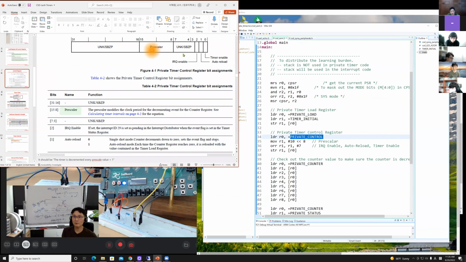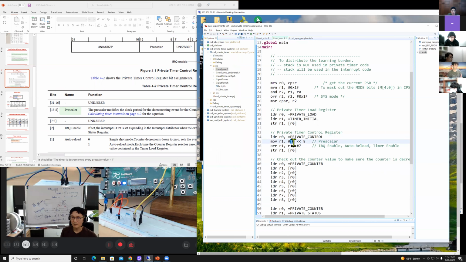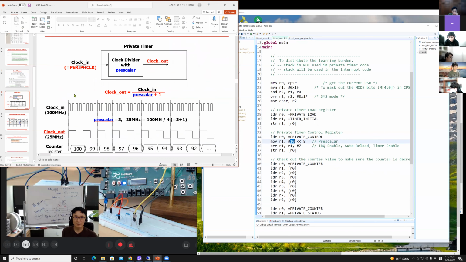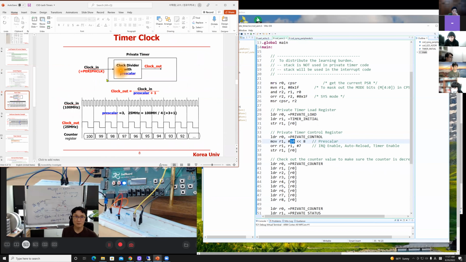Okay, so how to set it? 8 bit shift left, because it starts from bit 8. That is why. So prescaler 10. That means what? I want to create what clock? So, from this slide, let me use the input clock.